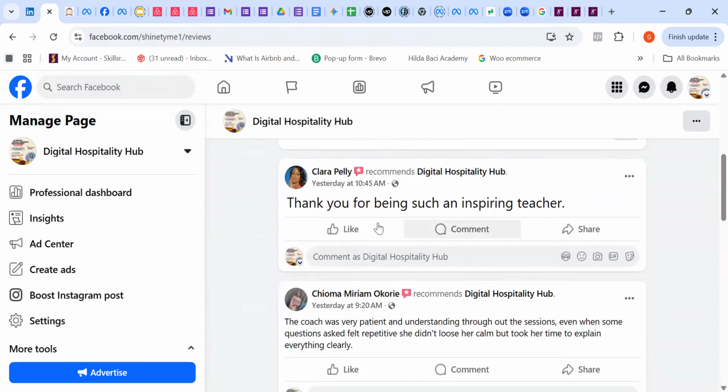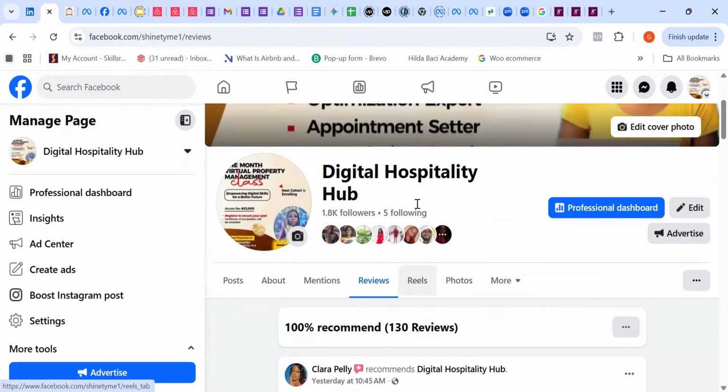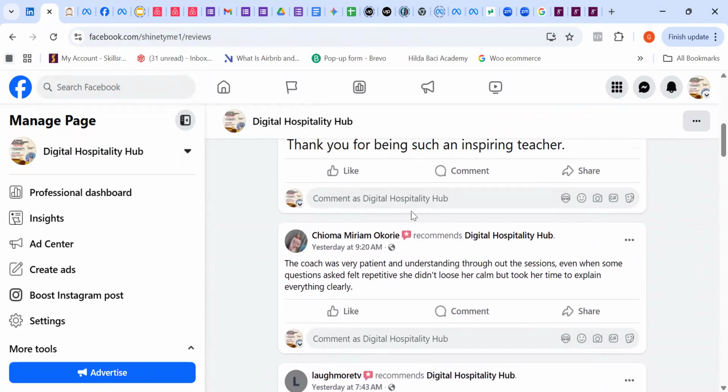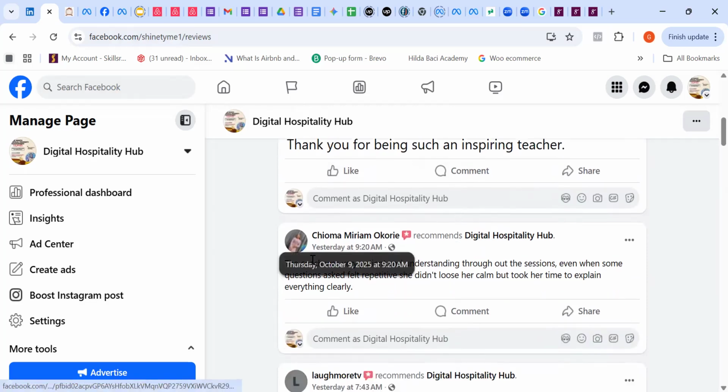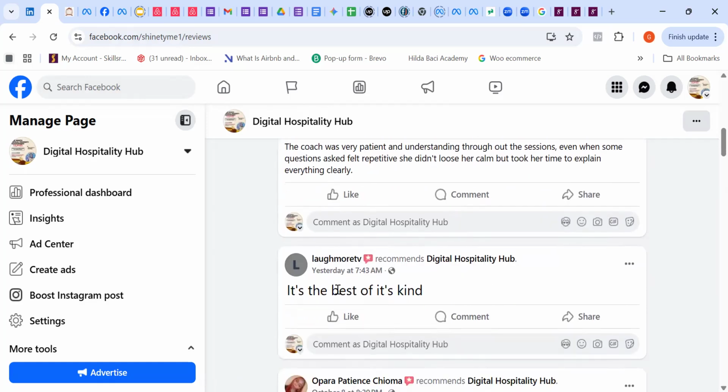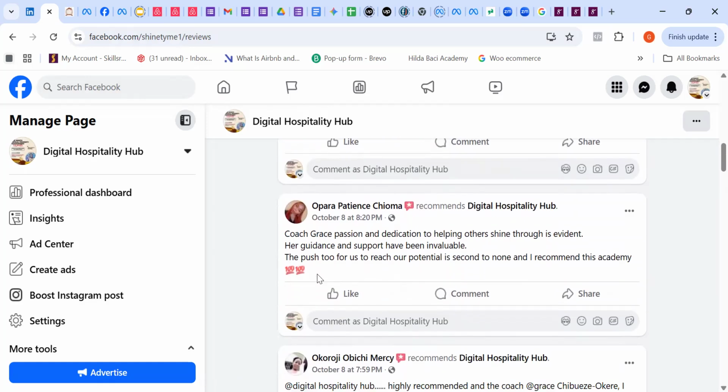And these are some of our past students writing their reviews on our page, Digital Hospitality page. This one says, thank you for being such an inspiring teacher. Shama said the coach was very patient and understanding throughout the session. Even when some people were asking repetitive questions, she didn't lose her calm, took time to explain, and everything was clear. Is the best of its kind. Coach Grace's passion and dedication.